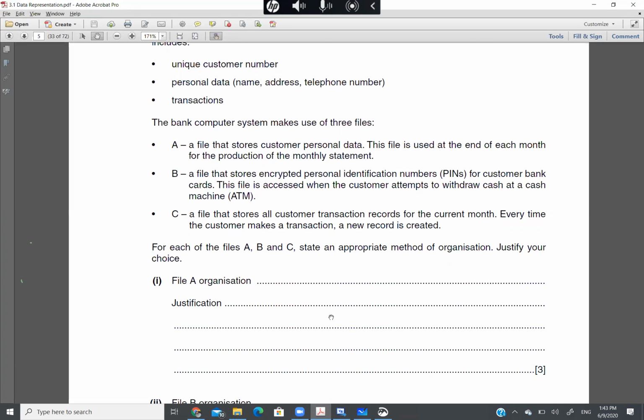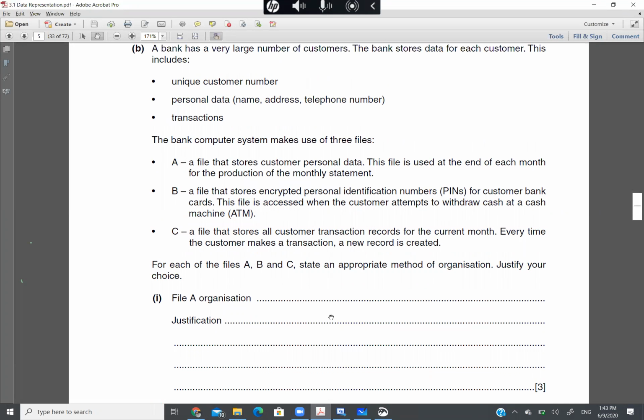For A, the most suitable is sequential. For B, you need the data immediately. A file that should be direct access. Direct access, basically, what we can call is the organization of the data. It can be either sequential, serial, or random. So random.